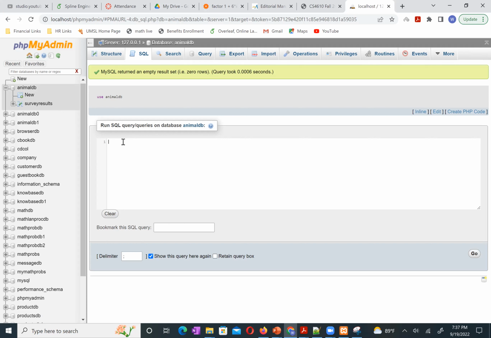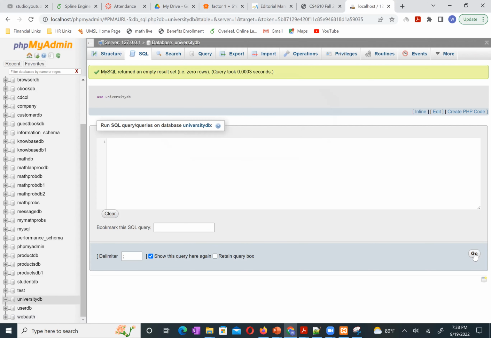Let me go back, because I need to run a database script for UniversityDB, not for AnimalDB. Although I can click the link, here I show you the command line way. If people want to switch to a different database, they need to type use database name. UniversityDB. Click go. Now you can see we switch to UniversityDB.